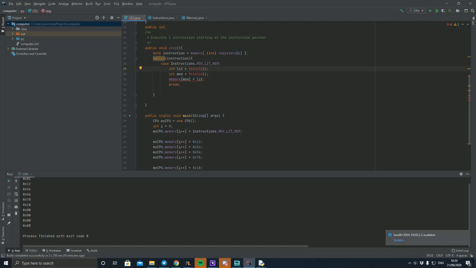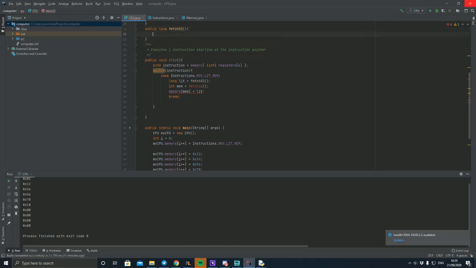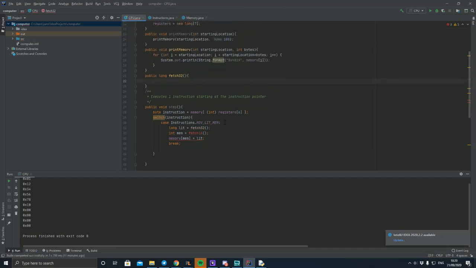Okay, so for fetch 32, because it's gonna have an impact on the sign, I am just gonna genuinely make it long, because then we have more than plenty of range. And for 16-bit, that's not a problem. So then we'll create a public long fetch 32, which, for now, is not ideal either, but we'll just say int IP, which stands for instruction pointer, is the current instruction pointer.